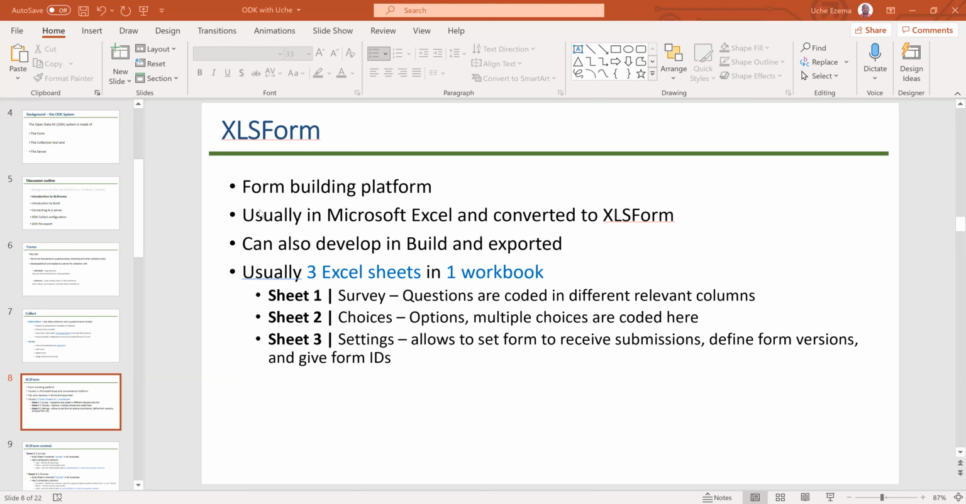Okay, thank you. Teacher, please, I want to ask, is there any difference between the Kobo Collect and the ODK Collect? Like I said yesterday, the difference between Kobo Collect and ODK Collect is the difference between HP and Dell. HP and Dell are different laptops from different companies.